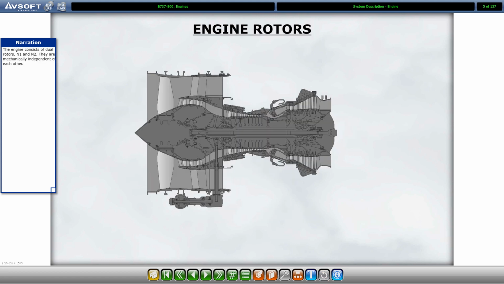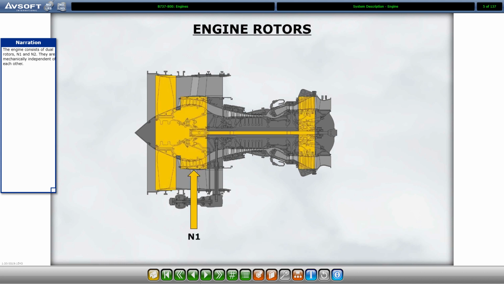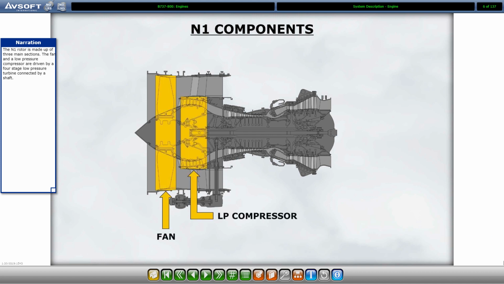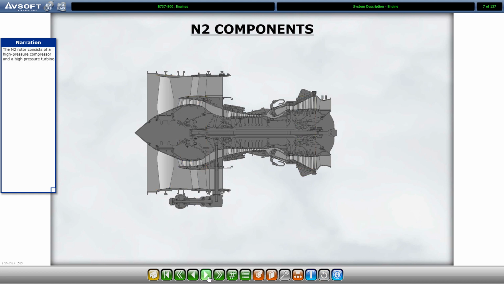The engine consists of dual rotors, N1 and N2. They are mechanically independent of each other. The N1 rotor is made up of three main sections. The fan and a low-pressure compressor are driven by a four-stage low-pressure turbine connected by a shaft. The N2 rotor consists of a high-pressure compressor and a high-pressure turbine.